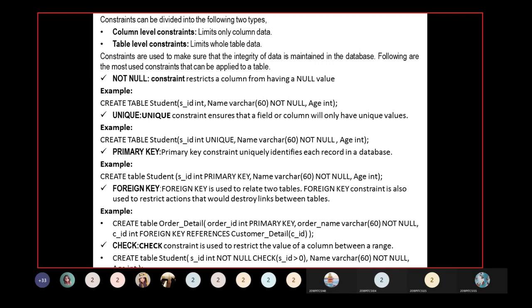Next, let's see about the check constraints. Check constraints are used to limit the value range that can be placed in a column. The check constraint is used to restrict the value of the column to within a range. So look at this example.